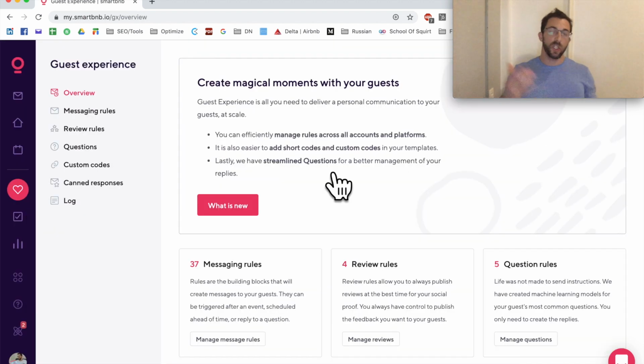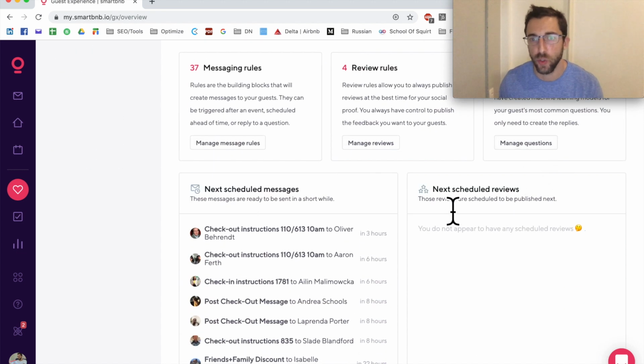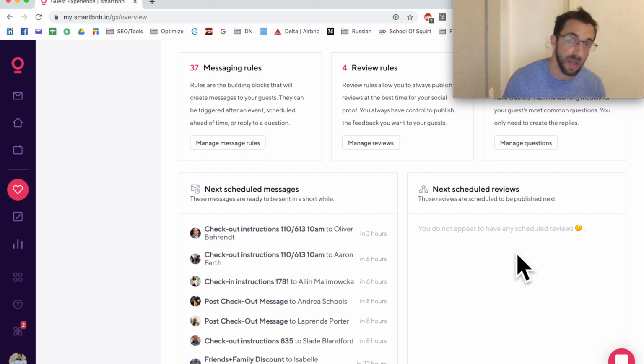Now, the meat and potatoes is the guest experience. This is where you have your messaging rules, your reviews, your questions. This is the dashboard you're gonna get. This part is useful here, next scheduled reviews. If you have a bad guest, your cleaners come back and say, hey, these guests left it super dirty, which is something that I wanna let future hosts know about. This guest left the space above average dirty, way above average dirty.